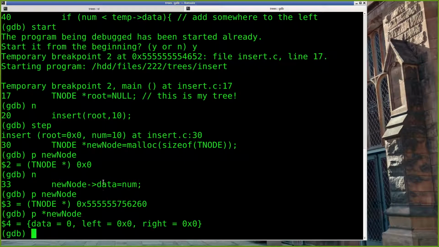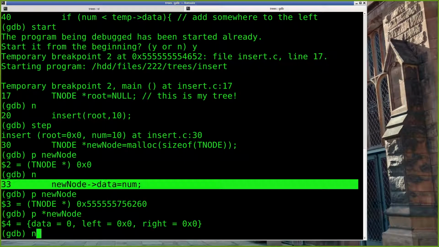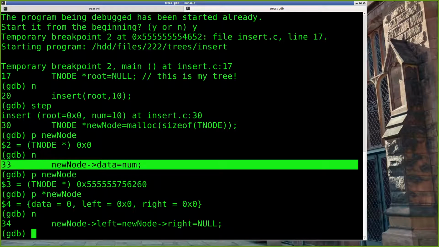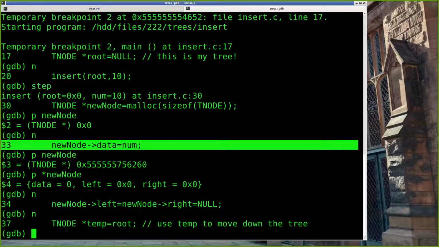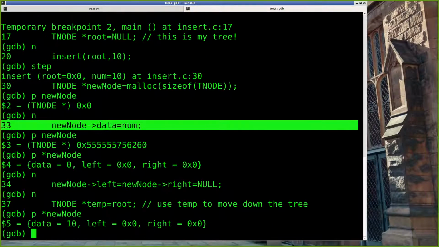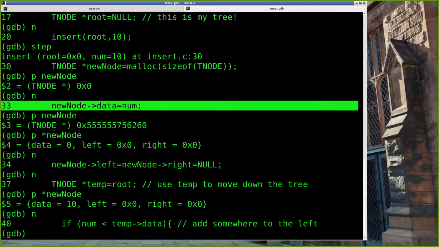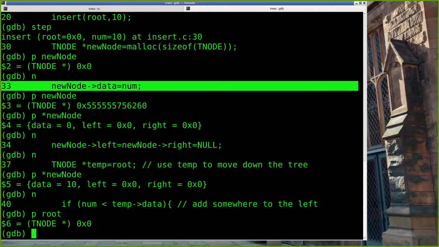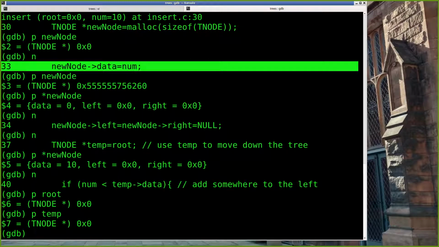Now I'm about to say new node arrow data equals num. Let's do that. And let's set new node left and right equal to null. And now if I look at new node, hey, that's a nice node. That's a node with a data value of 10, left and right children of 0. Alright, I'm going to set temp equal to root. And remember, root is null because our tree is empty, so temp is equal to null.